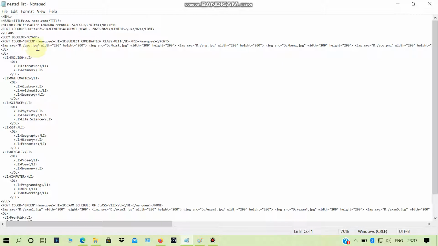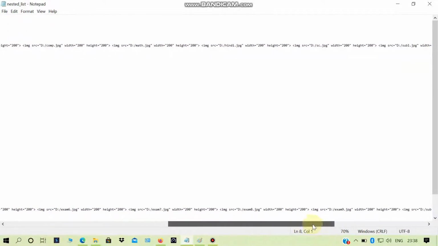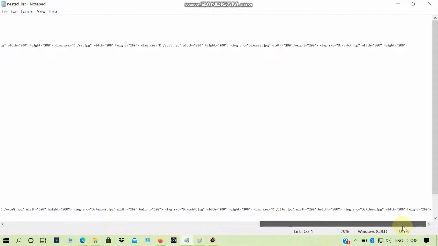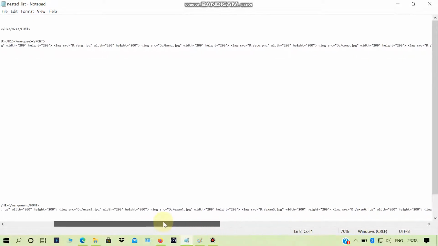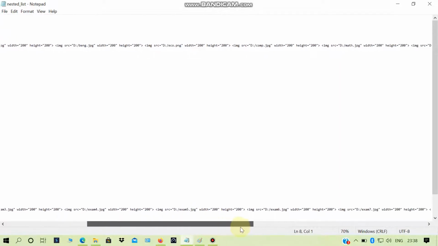The names of the images are geo.jpg, hist.jpg, then english.jpg, then bengali.jpg, then eco.jpg. Like this, many images are added with the web page with the extension .jpeg, and I think 9 to 10 images have been added with the web page, and 9 to 10 consecutive image tags are used.